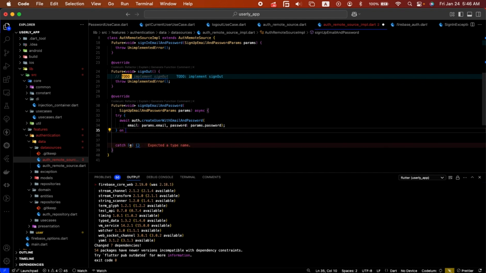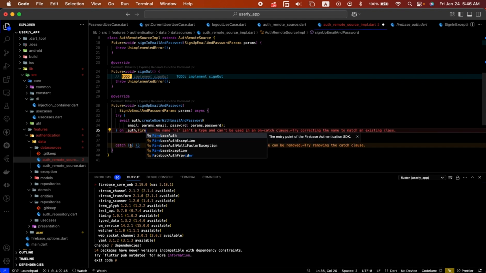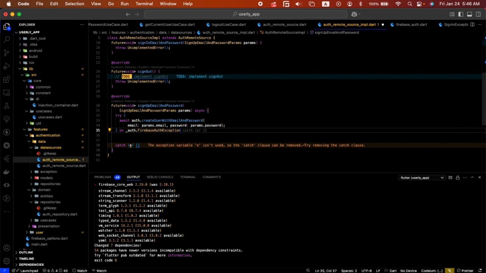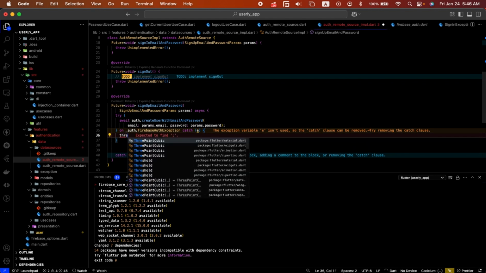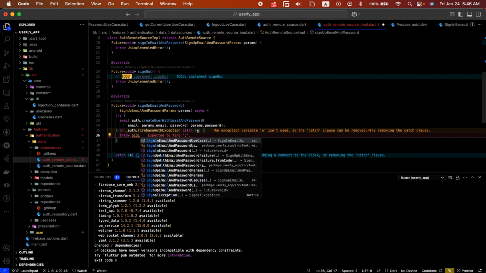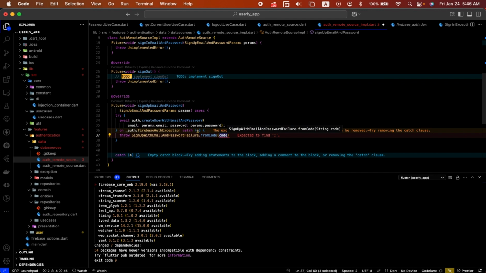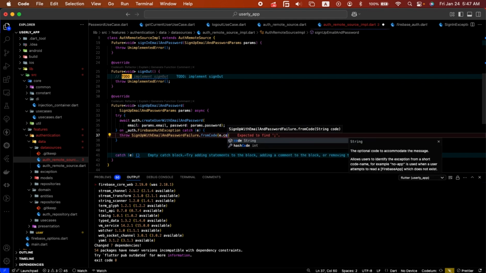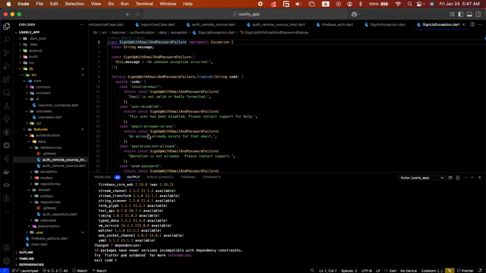Okay, so we need auth dot Firebase auth exception. Exception simply means that if something is not going as expected, then they will throw it to us. Okay, sign in with email and password from code. I'm going to show you. Okay, so code. Okay, so this one is exceptions.